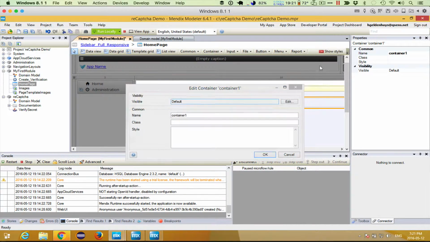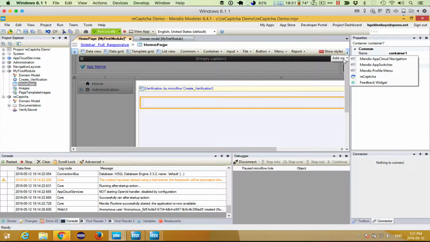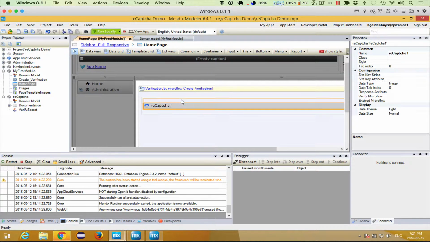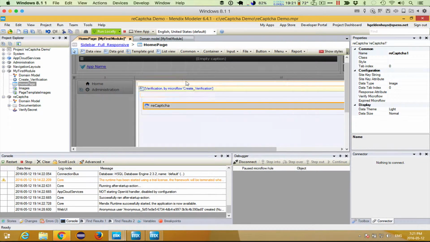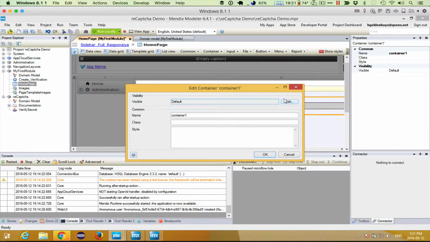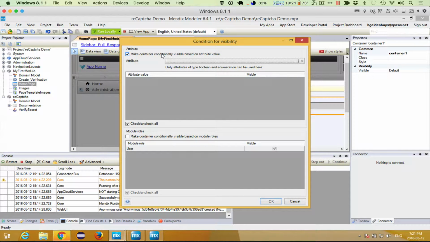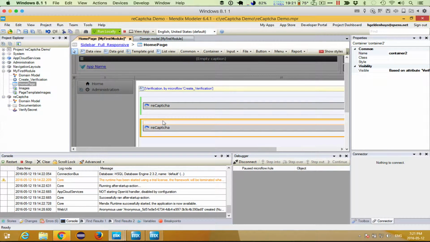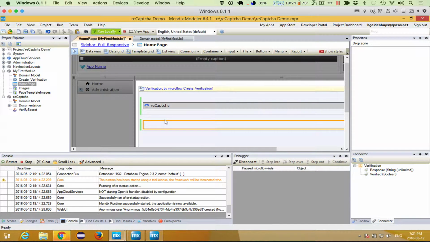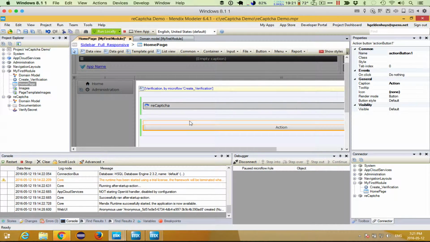So my reCaptcha widget, I only want to show if verified is false, which is the custom attribute that I added. And inversely, I want to show a submit button once you have verified that you are a human. And I'll just call it submit.